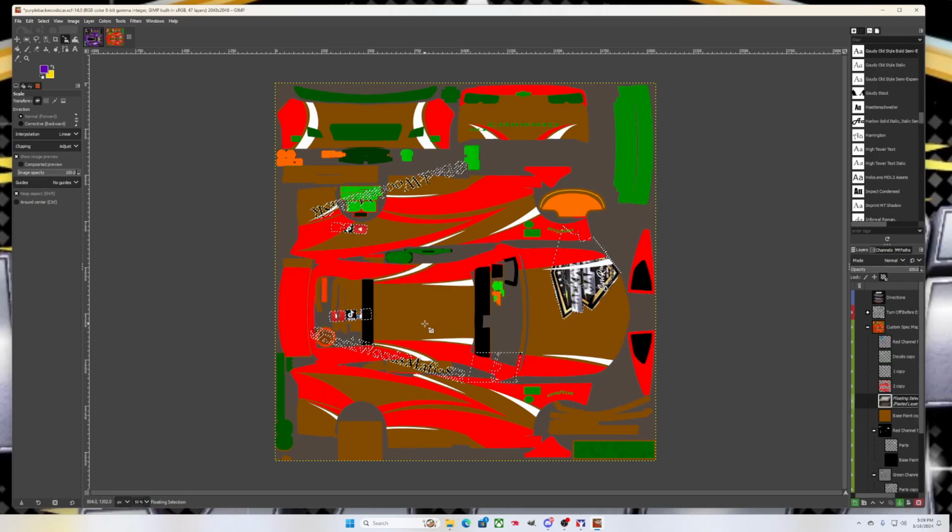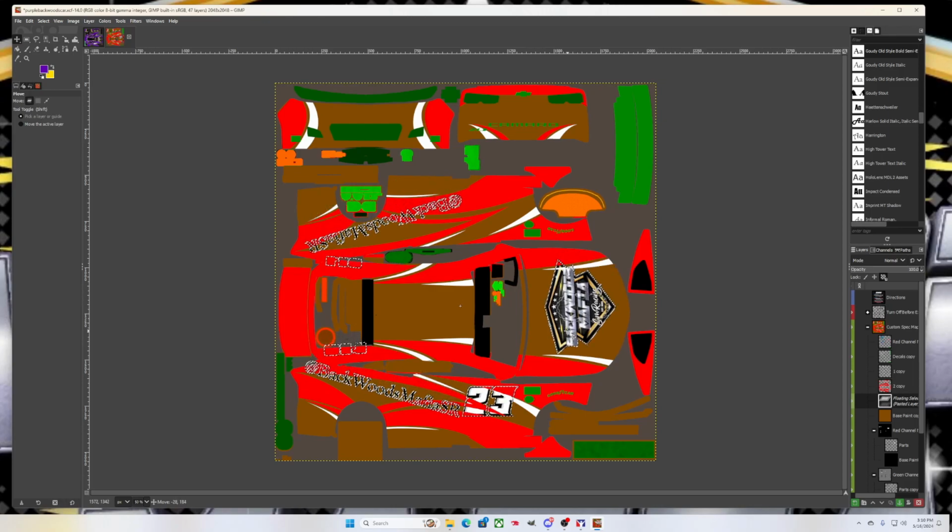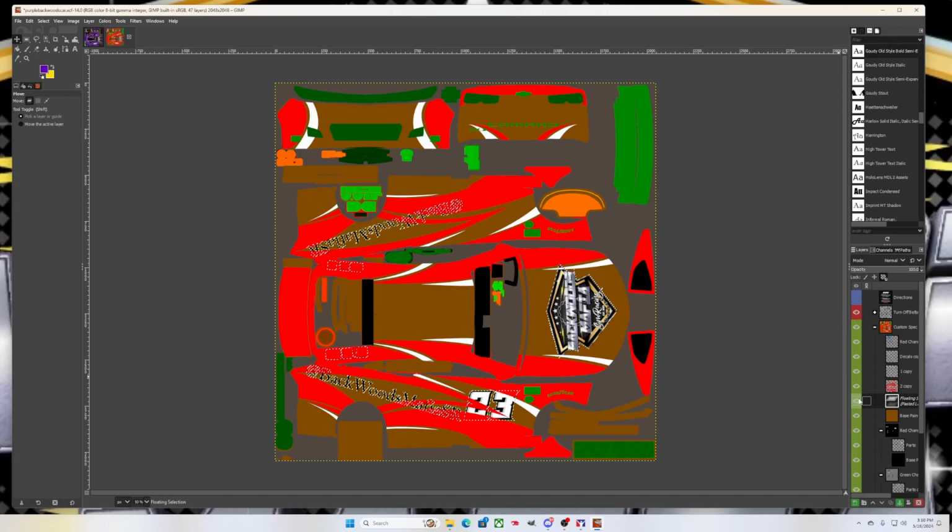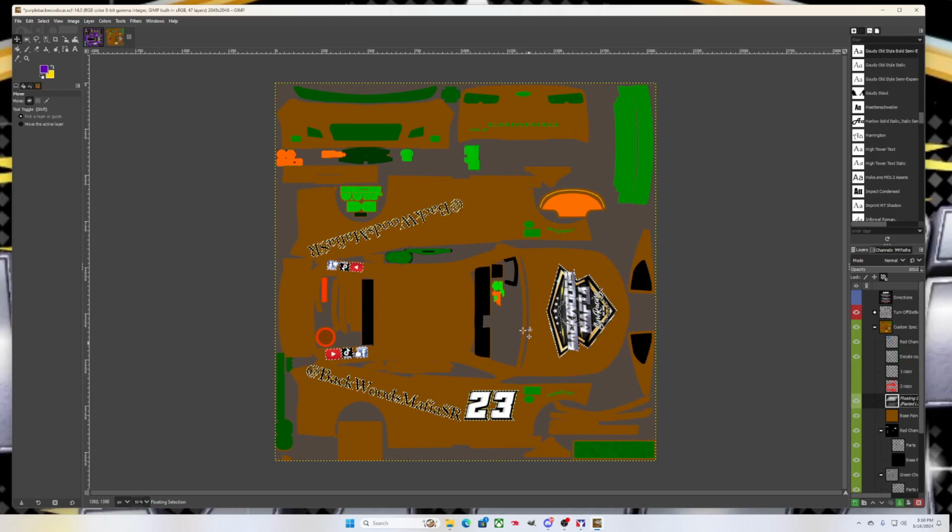See, now it copied it, but it's kind of off centered, right? So now you want to move it and try to get it as close as you can to where your numbers are. I think that's pretty close. Now we're going to hide this layer so we can see our numbers, and hide this layer so we can see this stuff. We want this stuff to pop out, right?